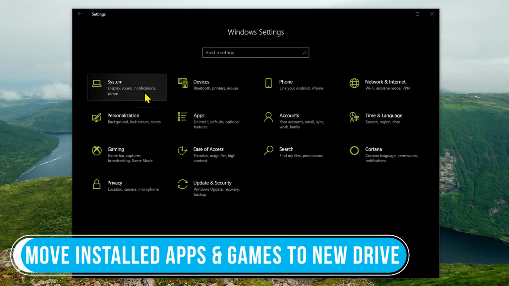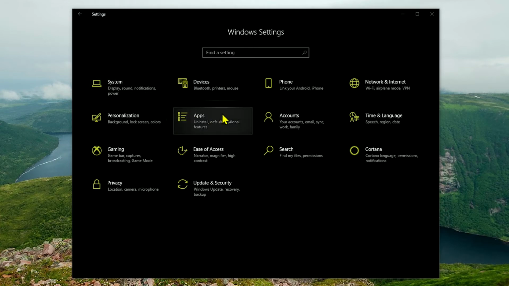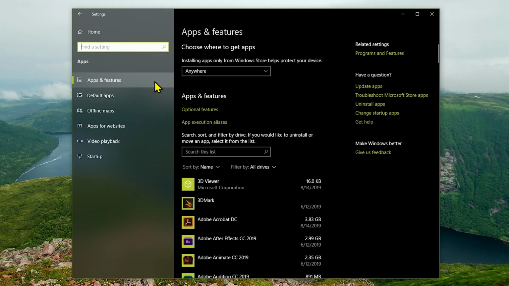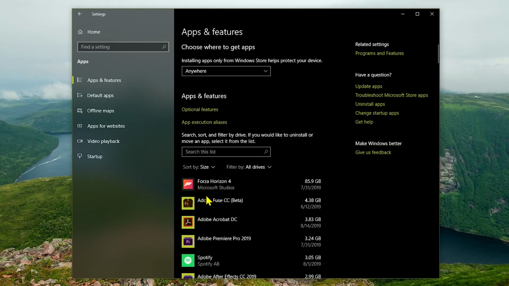If you already have apps and games from the Microsoft Store installed on your computer, you can move those to another drive to free up space. On the Settings home screen, go into Apps. With Apps and Features selected on the left, you can sort the list of apps by name, size, and install date. Just like earlier, I'm going to sort by size. You can also use the drop-down menu to filter by all drives or pick an individual drive. I'll go with the C drive.